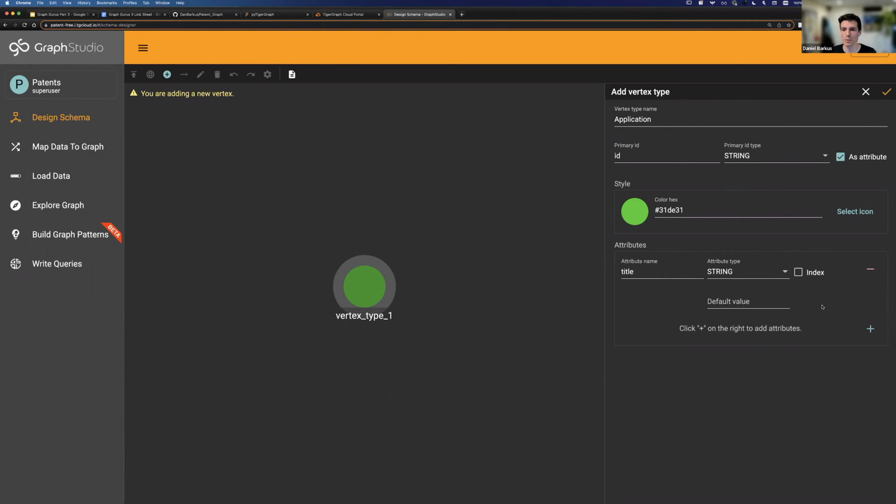Only one attribute per vertex can be an index, but this is not required. So if you have another attribute that you want to index on for faster lookup, then you can select that index checkbox, and that will index that attribute. That way you can gain a little bit of performance when accessing that later down the line.